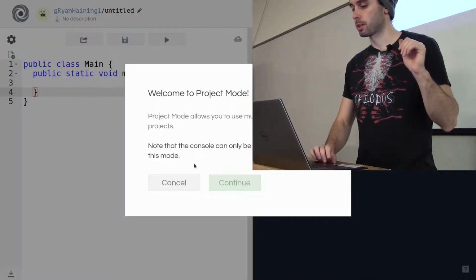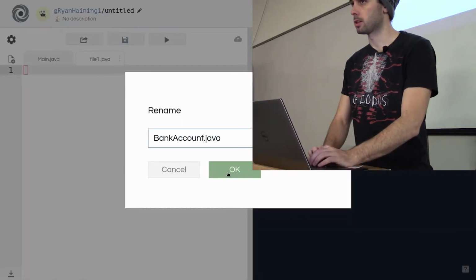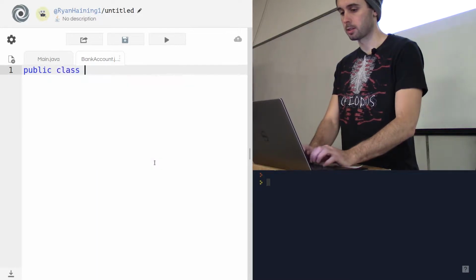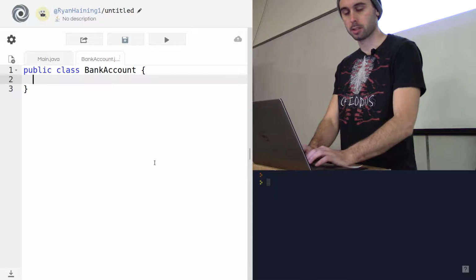So I'm going to switch over to project mode here. I'm going to create a second file called bankaccount.java. Pay attention to the capitalization. Public class BankAccount. And in here, I'm going to give my bank account an account number, a password, and a balance.